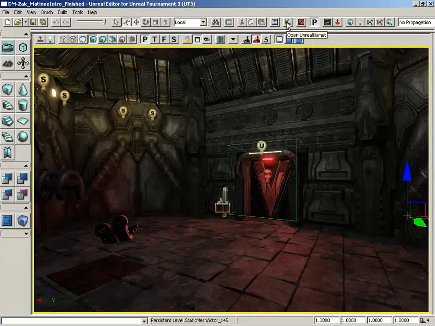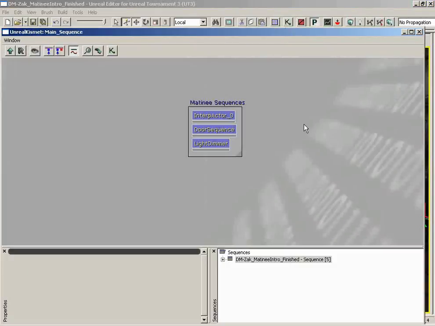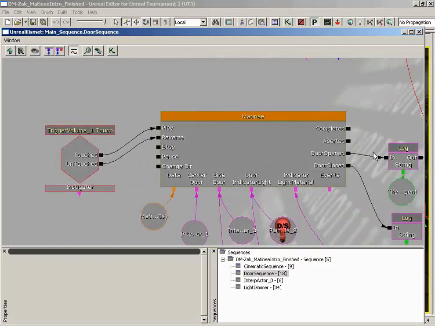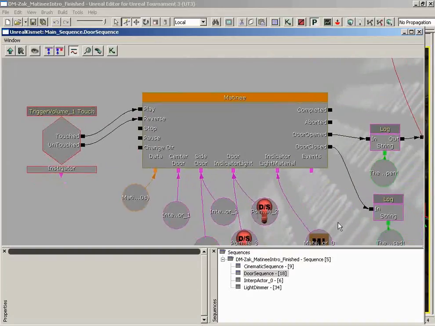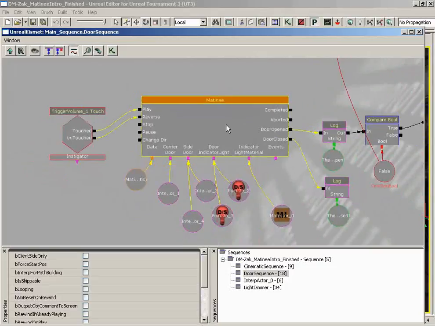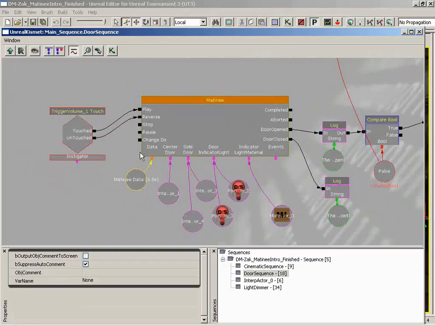It's within the Unreal Kismet editor, so I'll just open up Kismet. And in this particular case, I have all of my sequences divided up into nice sub-sequences. I'm going to double-click on this door sequence you see here. And we see stuff. The star of the show, the great big Matinee sequence object. And you can see all sorts of things connected into this. We have a Matinee data node, which is handling all of our keyframe information and a lot of other things as well. But we'll talk more about that later.